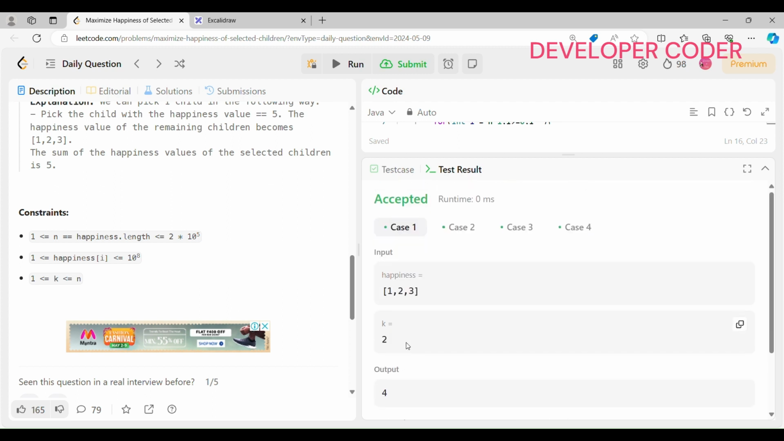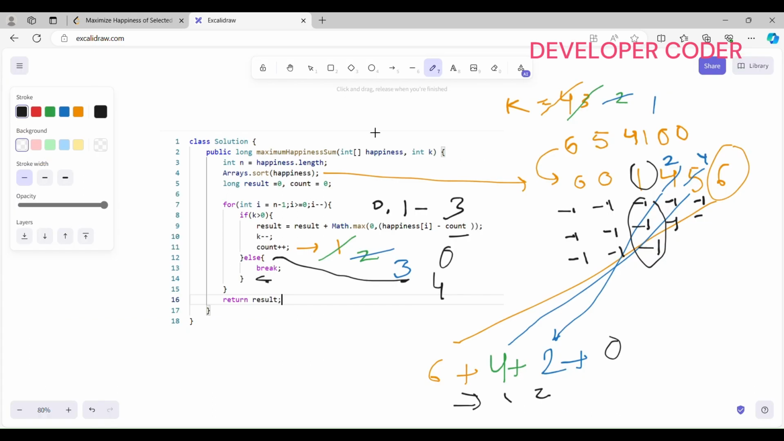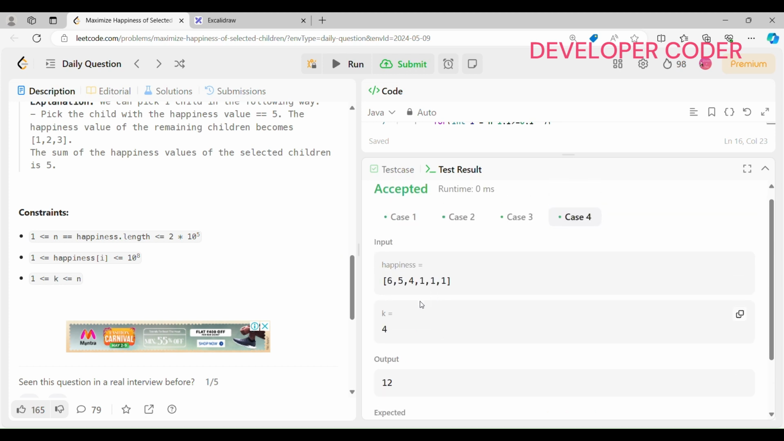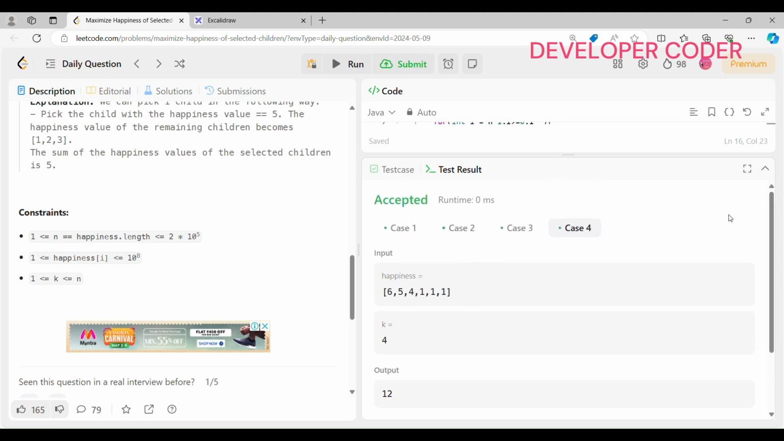1 2 3 2 4. This is our manual test case. So see, first time we have selected this 6, then this will become 4 3 0 0 0. Output is 12 only, right? And this is our expected output, because we have to just select 4 children. So we are not considering this, so you can treat it as 1 1 only. I hope that this is clear how we are getting the output.